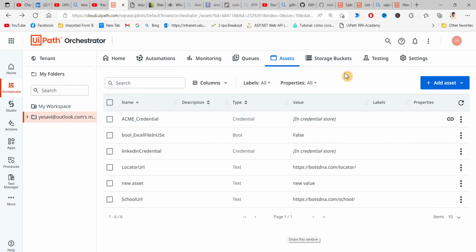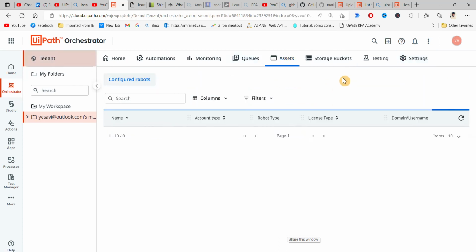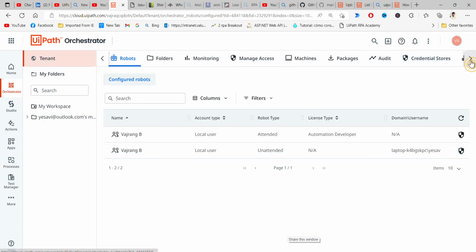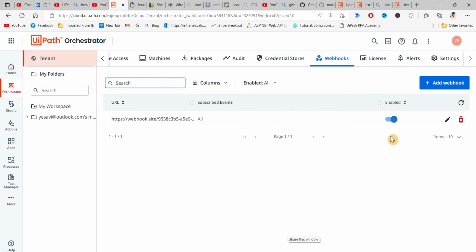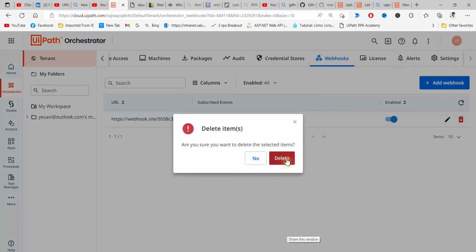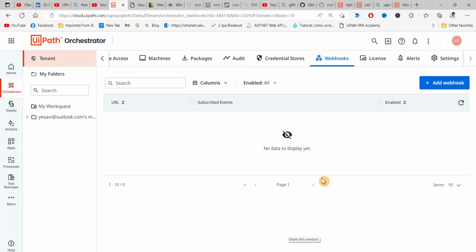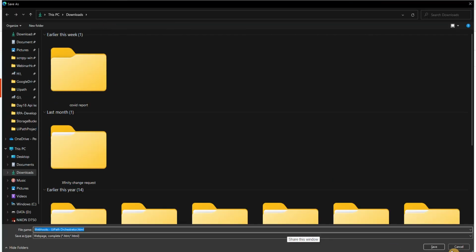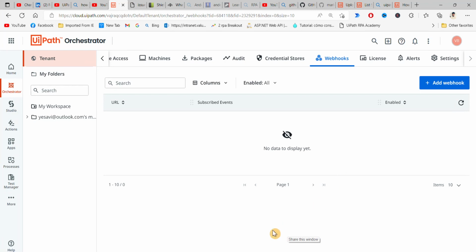Okay, can I go ahead and delete my webhook? No, this is also a developer job, but not a code developer job, an automation developer job. Okay, these will be maintained by Orchestrator admins.